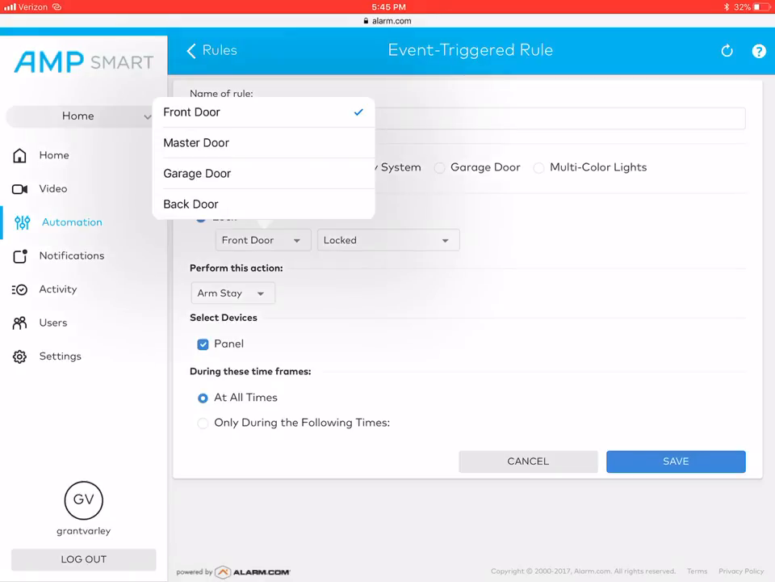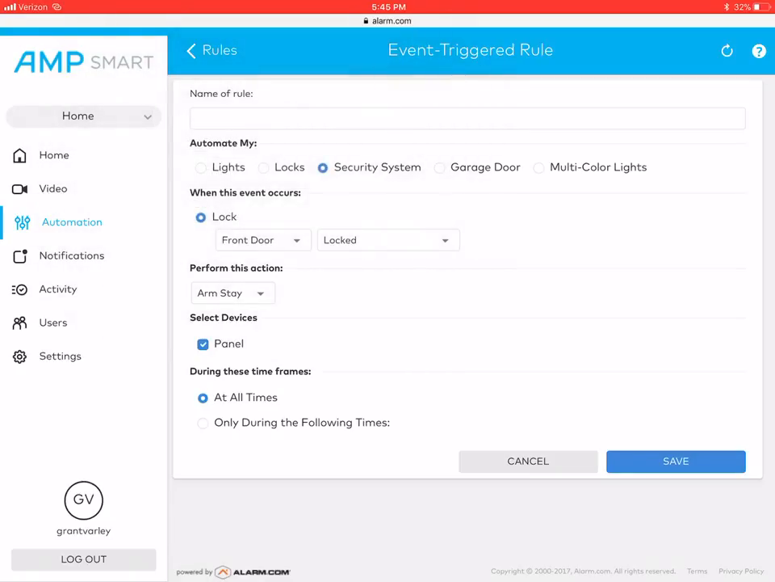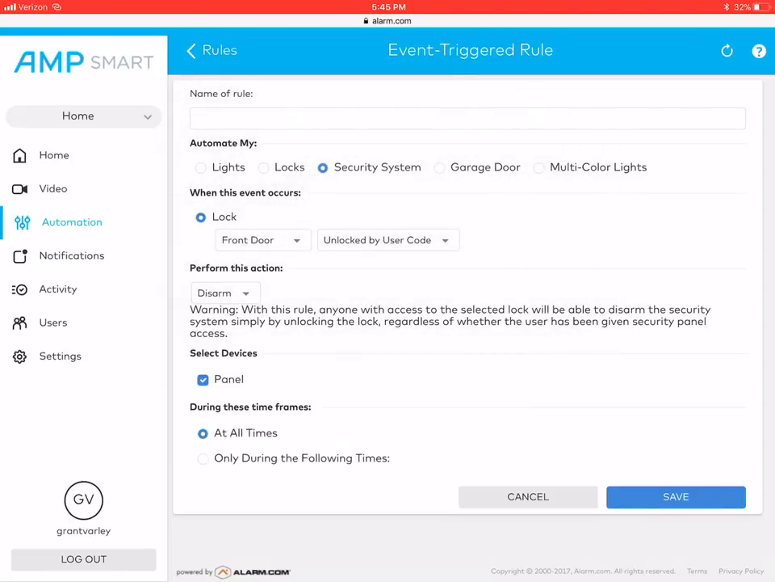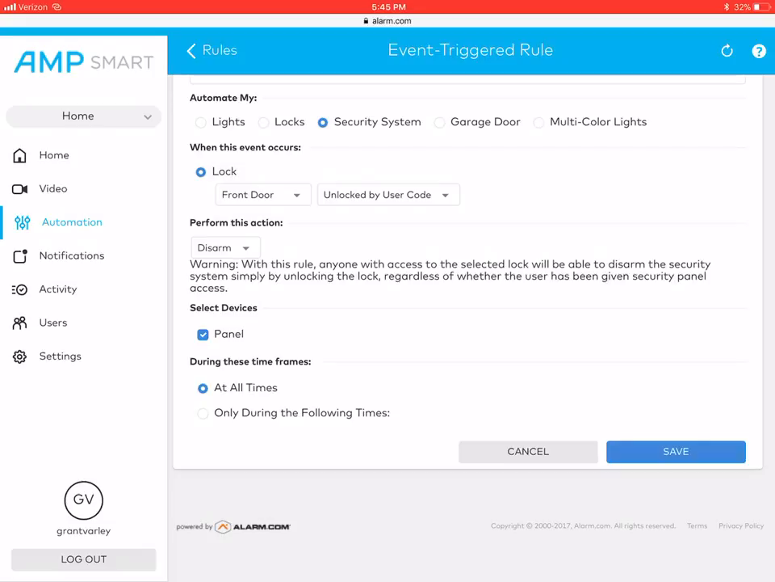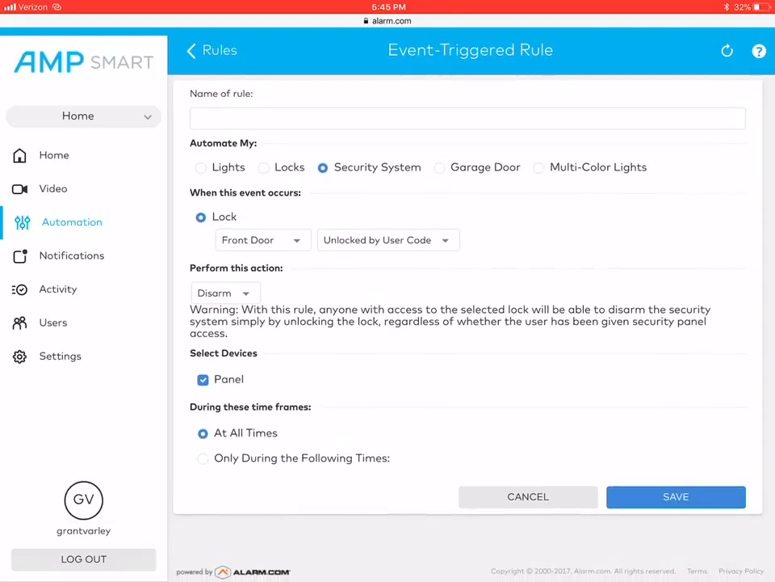When the front door is unlocked by user code, I want it to disarm the panel at all times. So I'd click save. One thing I don't like with the door lock is having it set the alarm if it is locked, just because if somebody leaves your house and then locks the door on the way out, you don't want the system to automatically arm itself if you're still at home doing whatever.